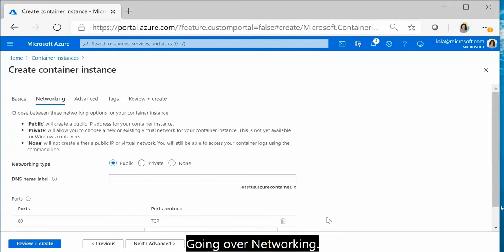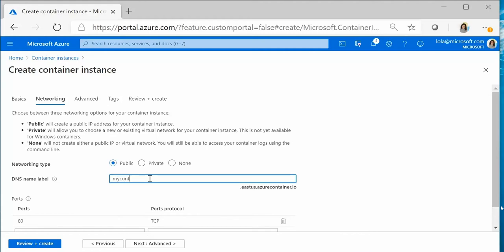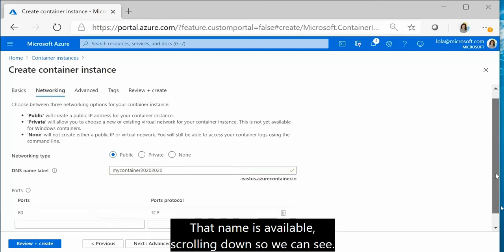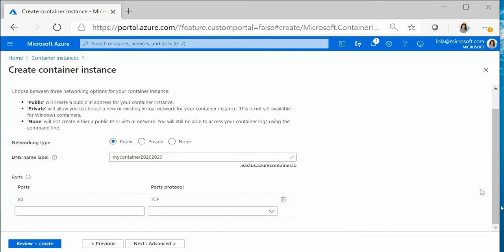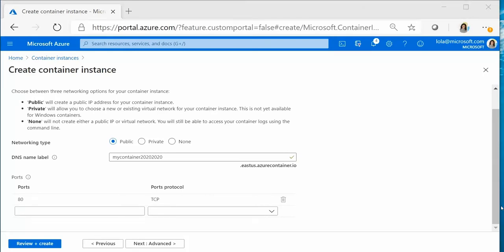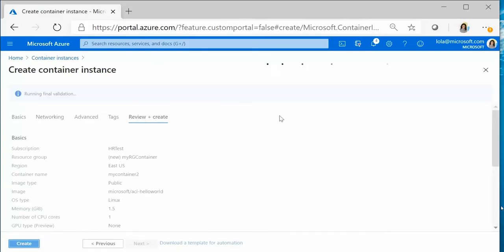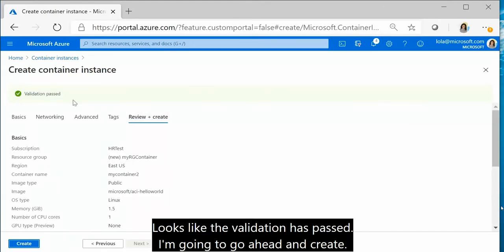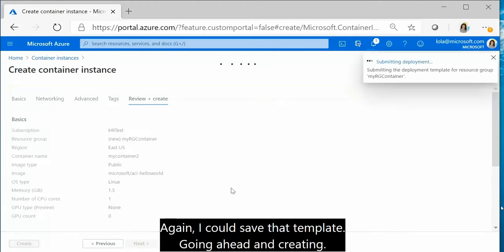Going over to networking, I need to choose a DNS name label, and it has to be globally unique. So let's find a name I can use. That name is available. Scrolling down so we can see, and I'm going to leave everything else the same. Going to review and create. Looks like the validation has passed. I'm going to go ahead and create. Again, I can save that template. Going ahead and creating.